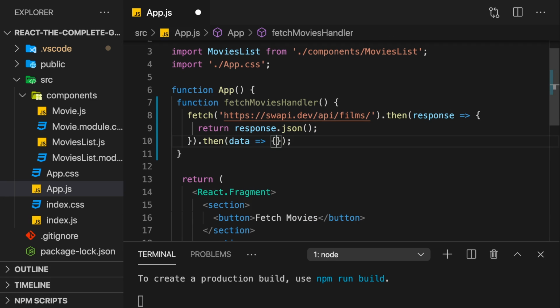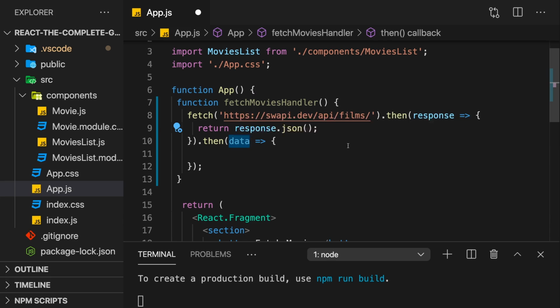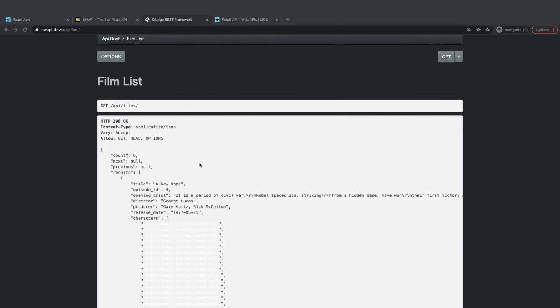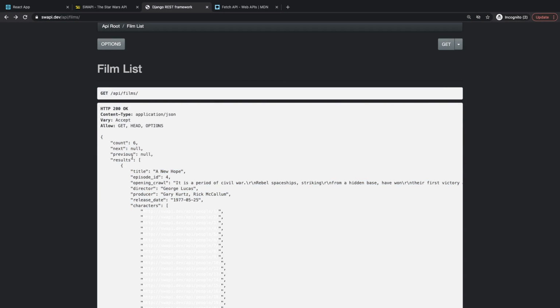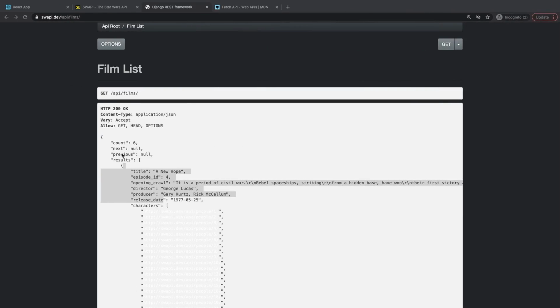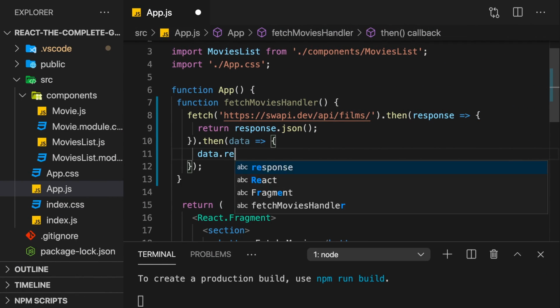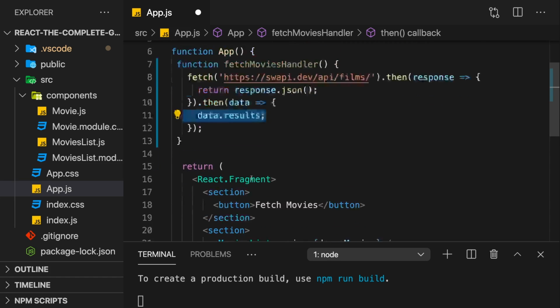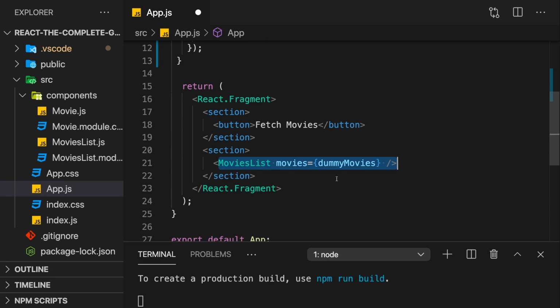And here we therefore then get our transformed data, which in the case of this URL will have this structure here. So it's an object with a count field, a next field, previous, and a results field, which then in turn holds an array. And it's this array I'm interested in here. So we can access data.results to get access to this array, like this, and then store these results in some state, which we then update in this place here, and which we then use here for movies list.